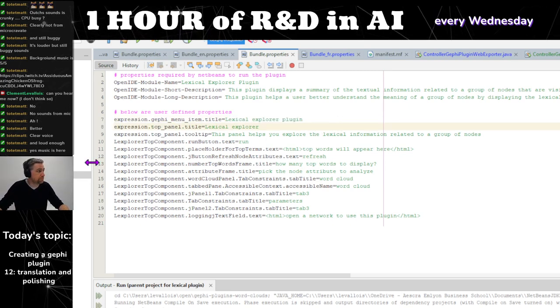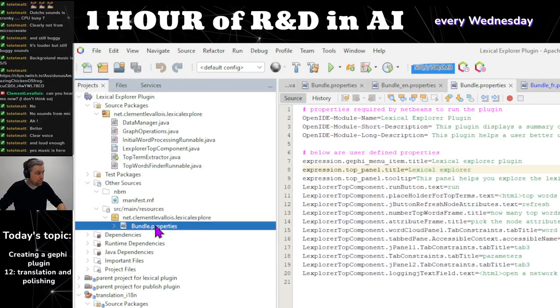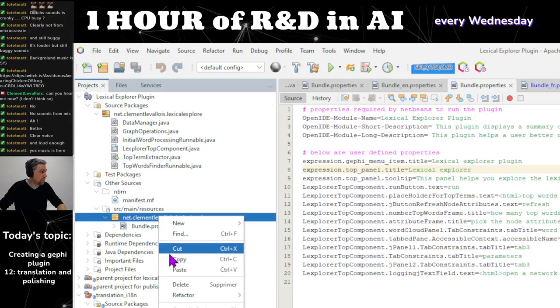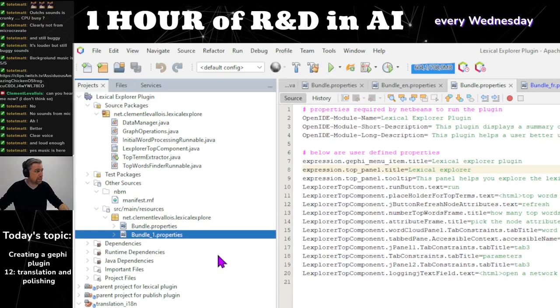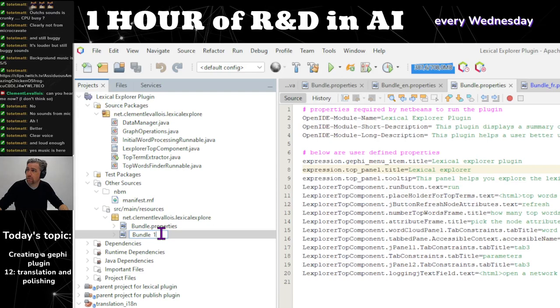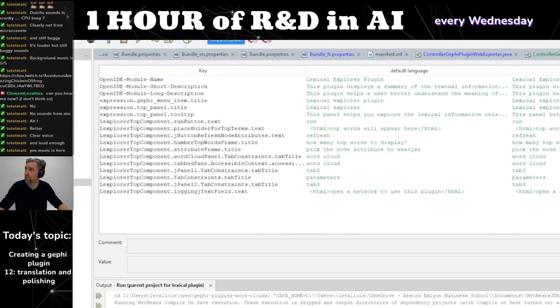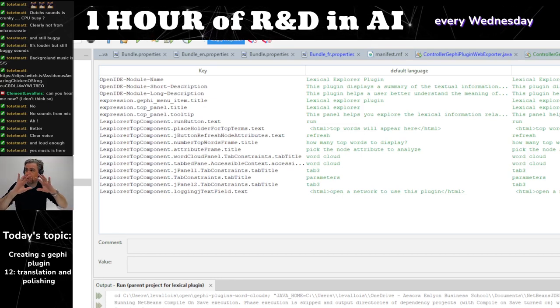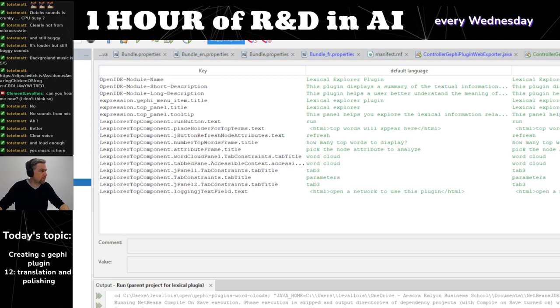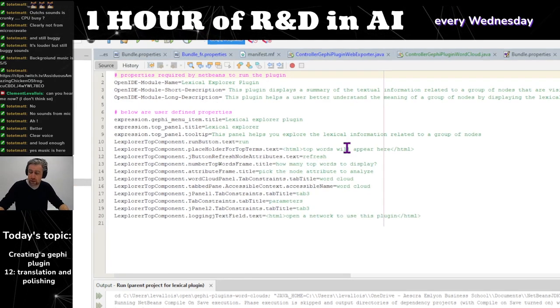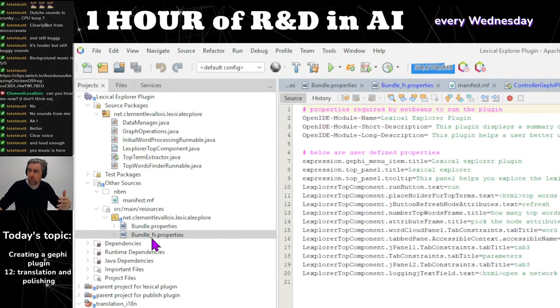The solution is to simply, let me do that by hand. You copy bundle.properties, basically you duplicate it, you copy it and you paste it. So it's called bundle underscore one properties, and you rename it to bundle underscore fr for French properties. So as you didn't see, but basically in this case, NetBeans provide a very useful interface, but it's a bit confusing at the moment. So let me just show it.